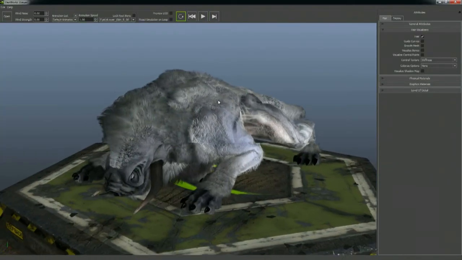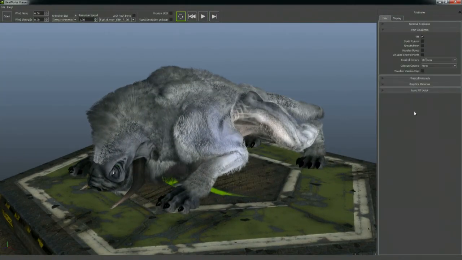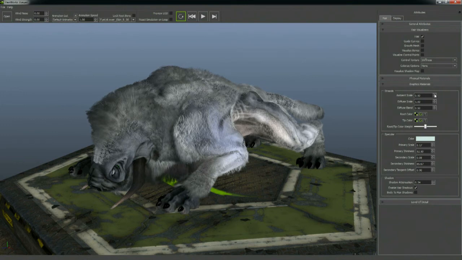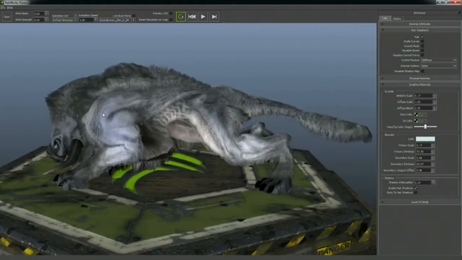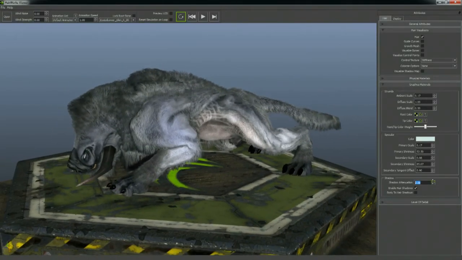And about the only thing I really want to change here is the ambient values on the fur. So I'm just going to go back here and bring that down a little bit. And maybe bring the shadows up.